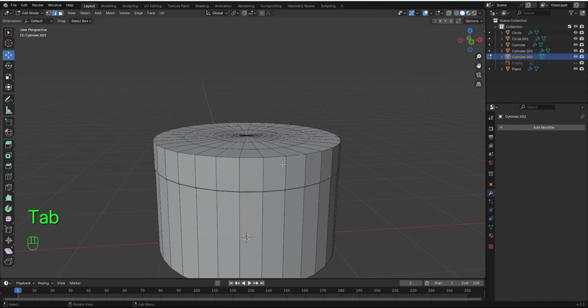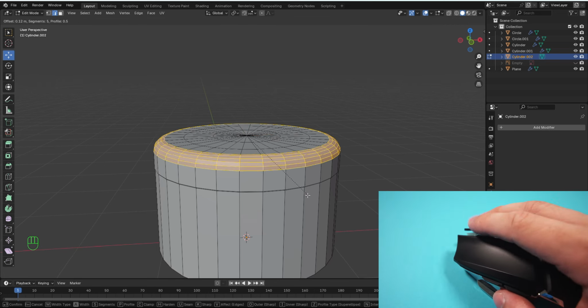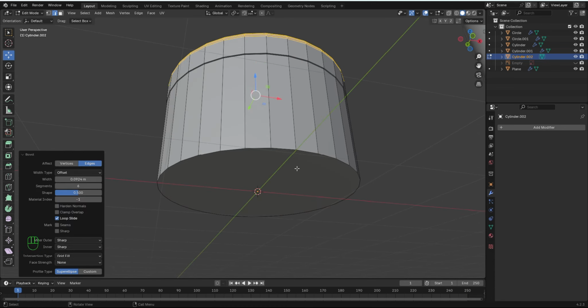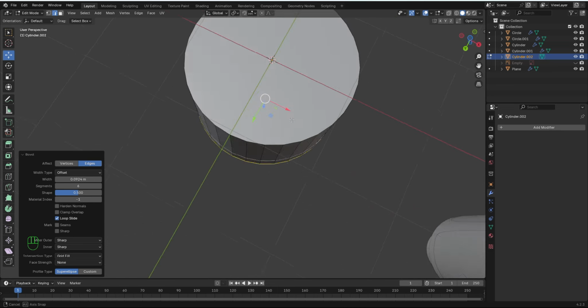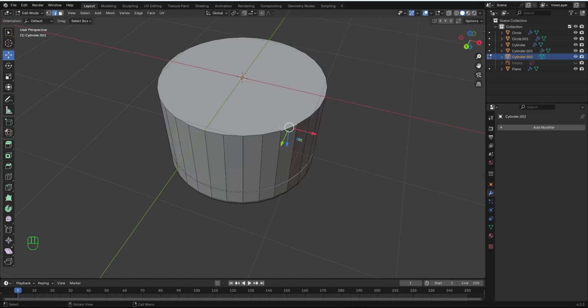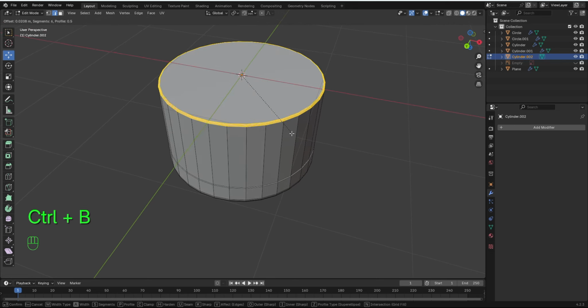Again, we're going to bevel these edges right here. We're going to Alt select and we're going to press Ctrl B to bevel. While doing this, you can scroll on your mouse to increase the number of counts. Then we are going to repeat the same process right here. We're going to press Ctrl 7 to go to the bottom view. Select these edges right here and we're going to press Ctrl B to bevel.